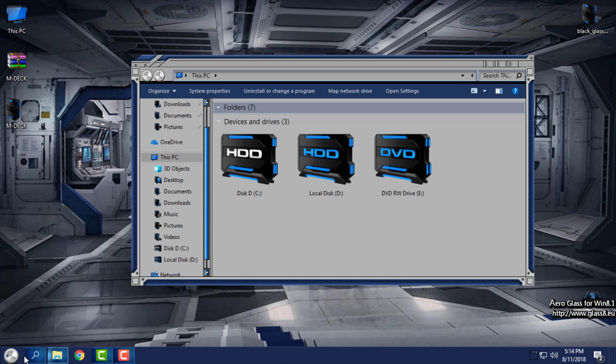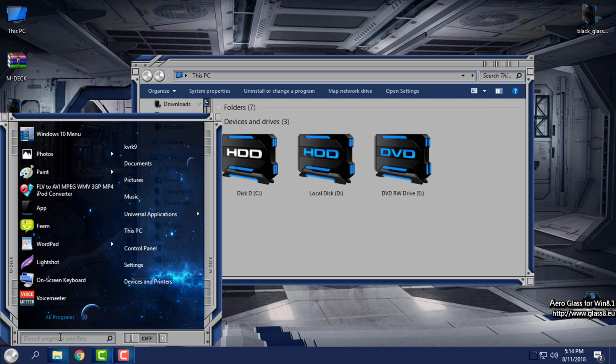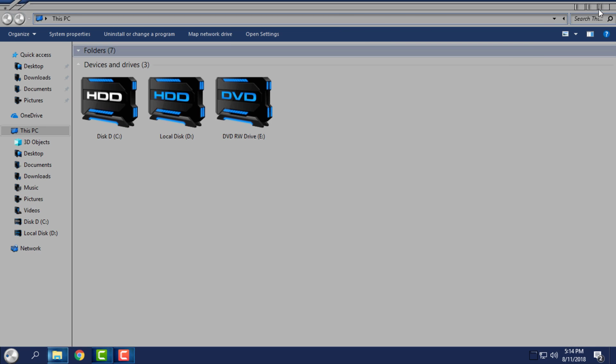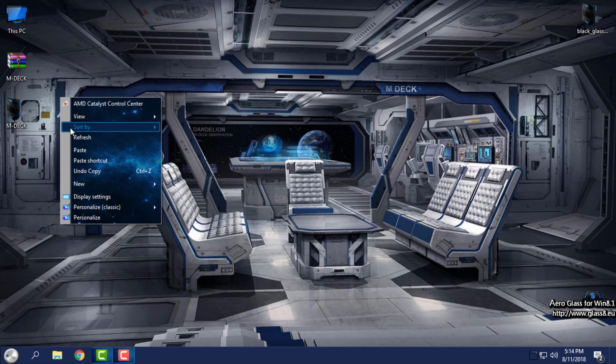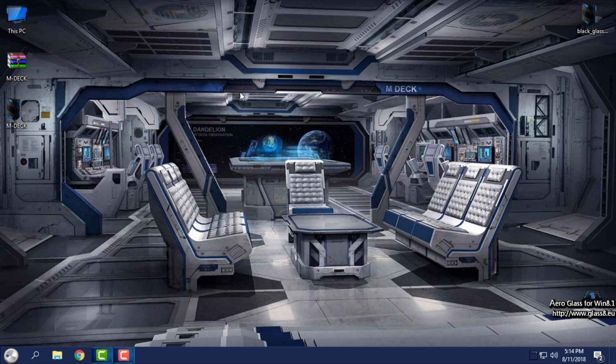Okay, the taskbar is really simple. It's just one color without details, but I like the frames and the start menu. Anyway, the theme is nice and it can be used. And that's it. That was another custom theme for WindowBlinds.